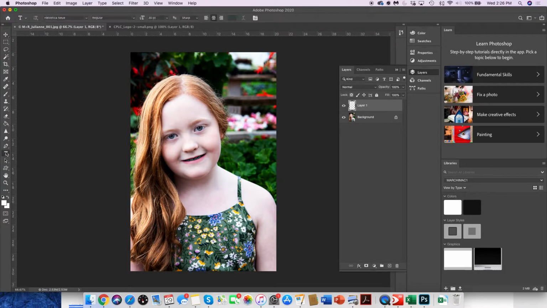So I will grab my text tool here. That's on the left. You want to grab the T and you'll want to just drag. And what you're making right now is a text box. And I'm going to just write my name, Sarah.